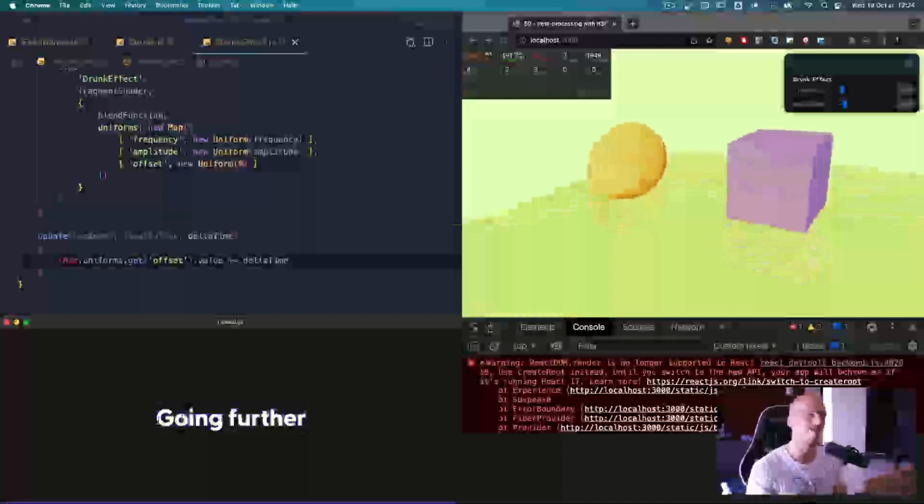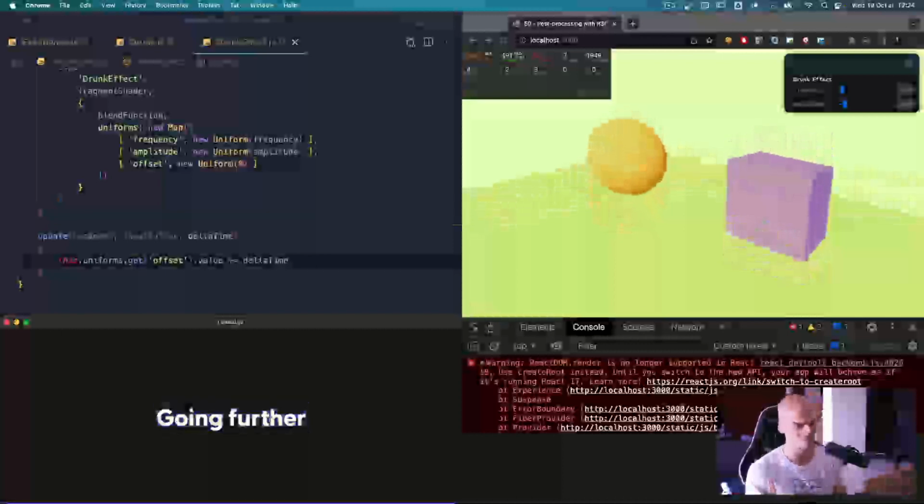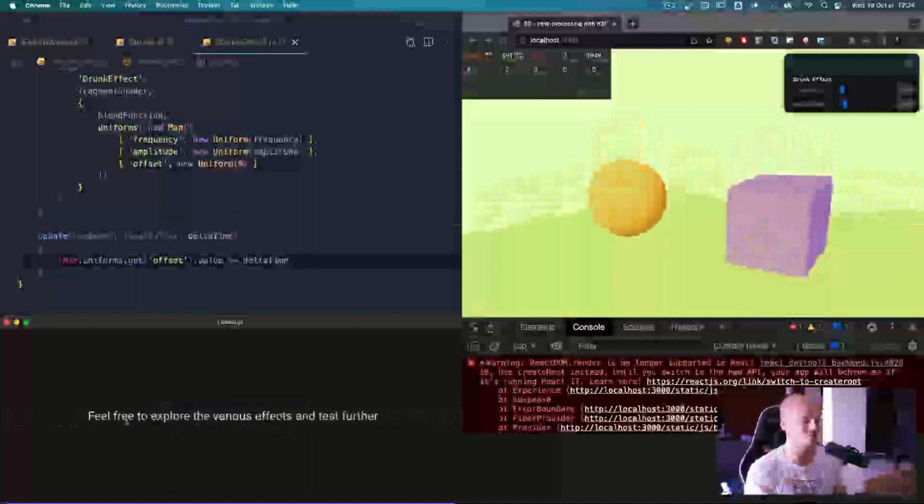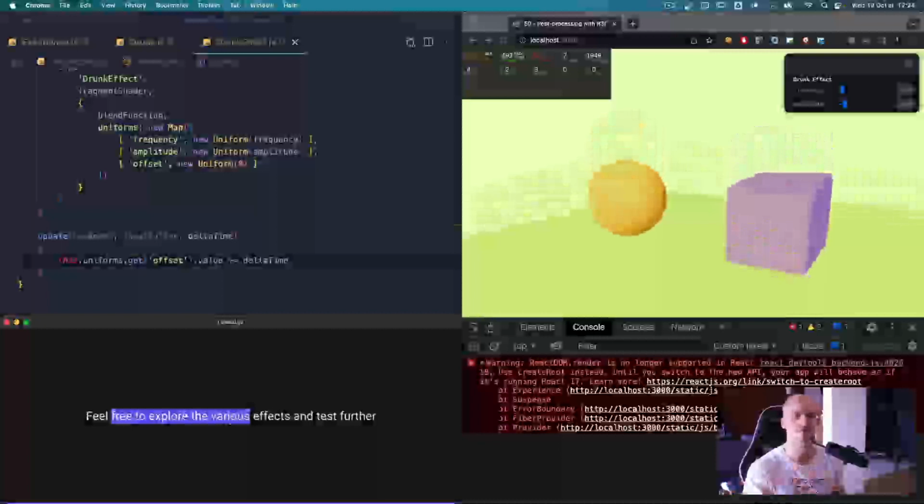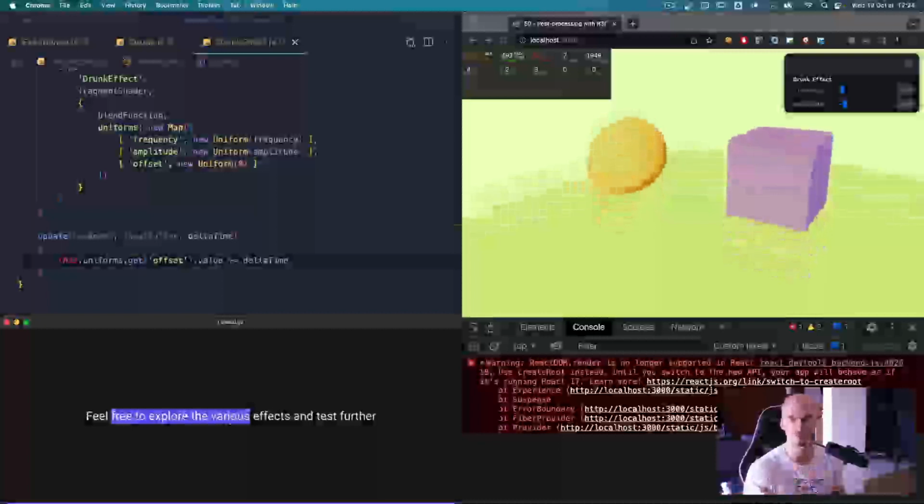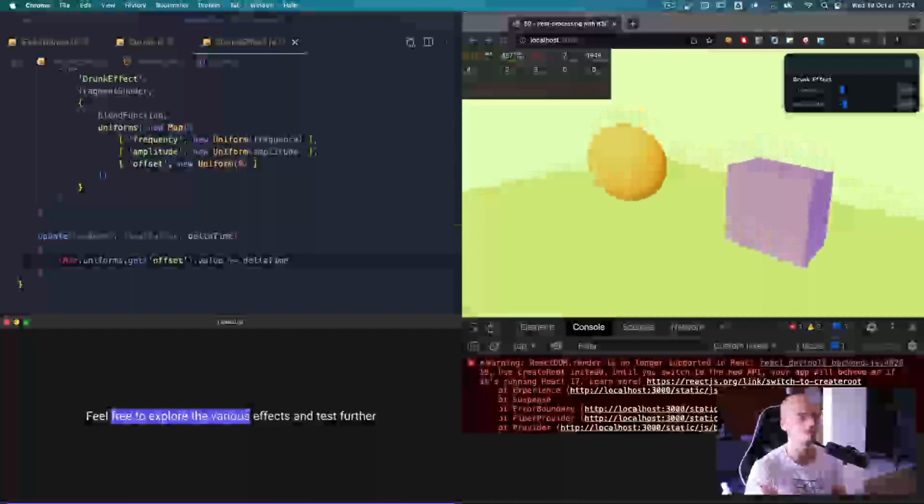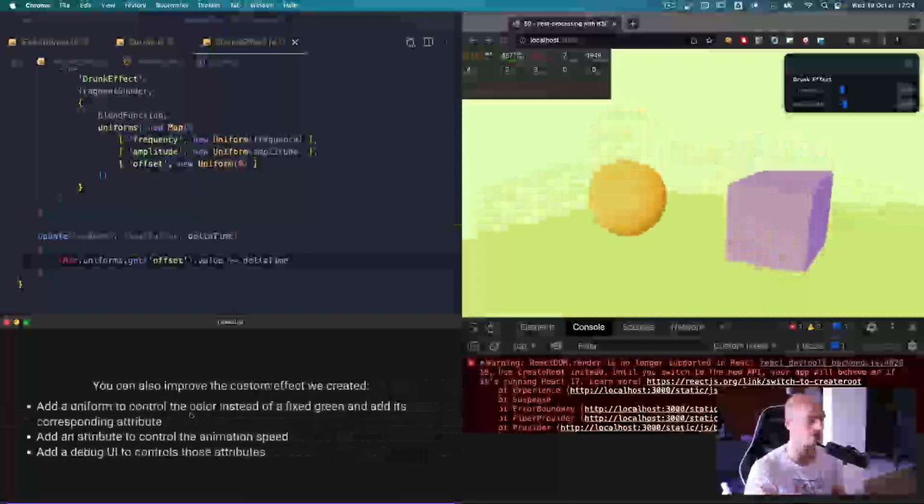So still, you can go further. I had to stop the lesson at some point, but you can go further. First, feel free to explore the various effects and test further. We just tested maybe 5-6 effects and created one ourselves, but there is a lot more, so check those. I already gave you the links.